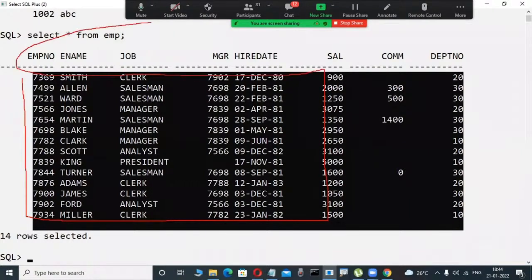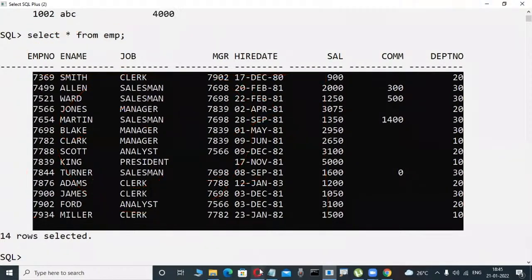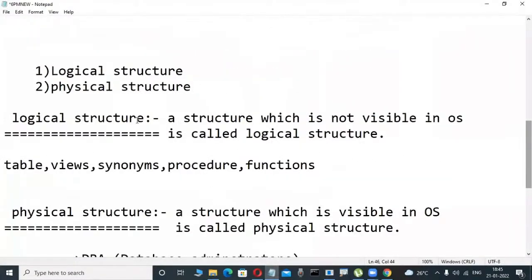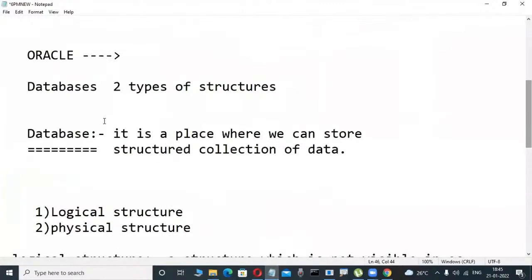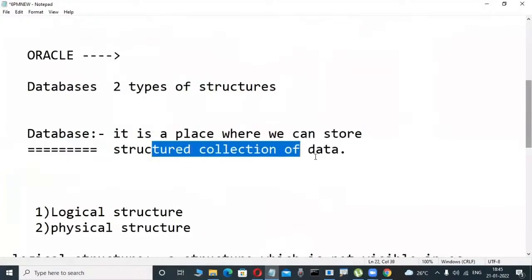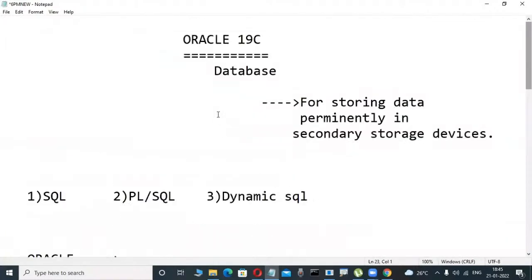Maybe a database is a place that stores a structured collection of data, because we are learning the relational database logical side only. That's why in books, or when we type in Google what a database is, two definitions are there, you are observing or not, but most of the developers write that it is a place where we can store a structured collection of data. Understood?